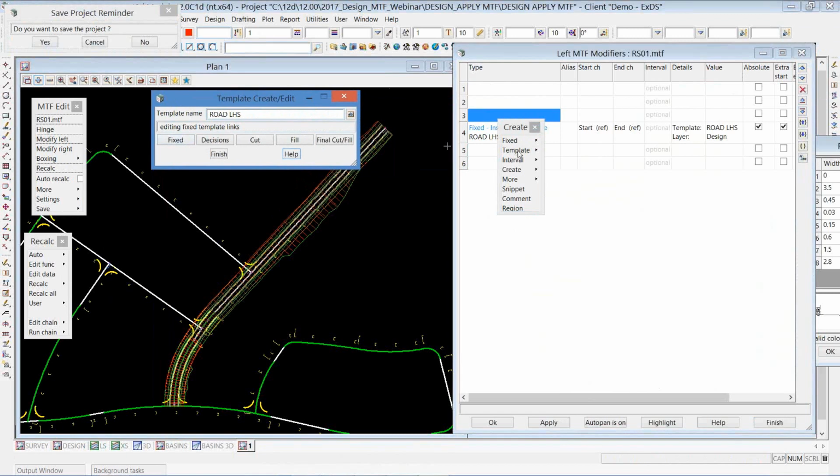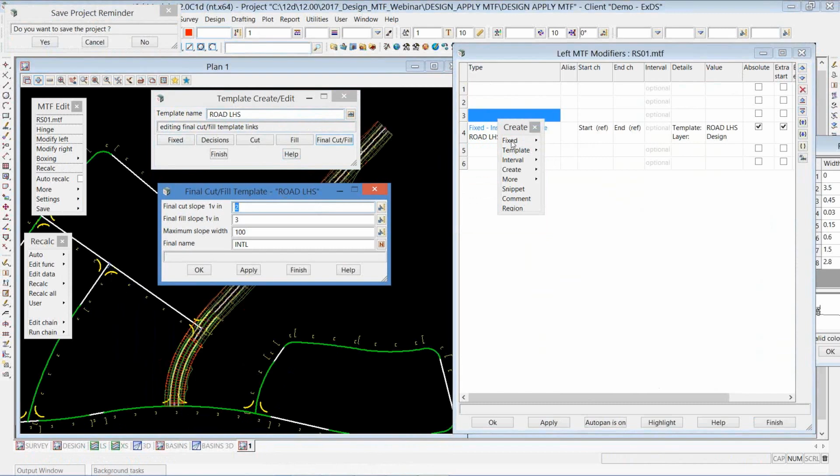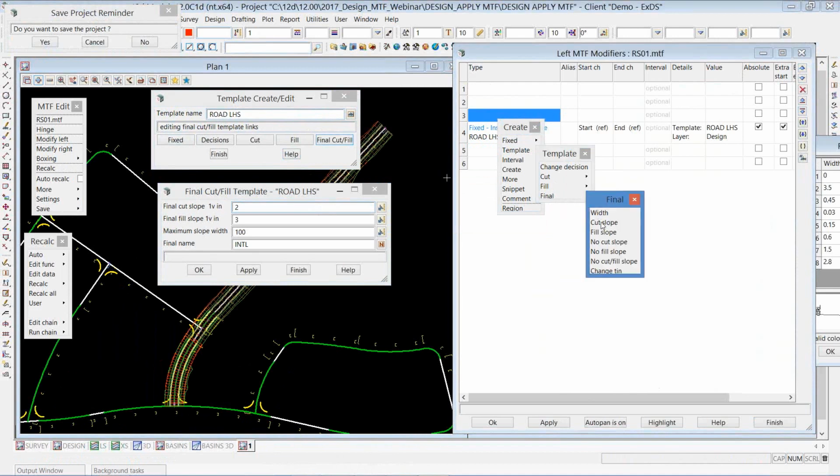Remember, we had fixed, and in the template we also had decision, cut, fill, and the final. So if you did want to come in and adjust the final slope for a batter, a cut batter, it would mean coming into the modifier on the left-hand side of the road here. You come under the template, into the final part of the template, which is where you can then adjust that cut slope if you want it to be 1-in-1 or whatever number you want it to be.